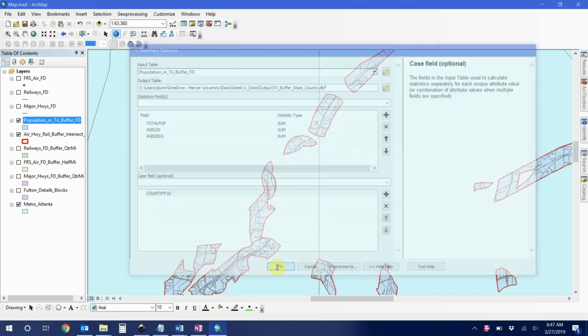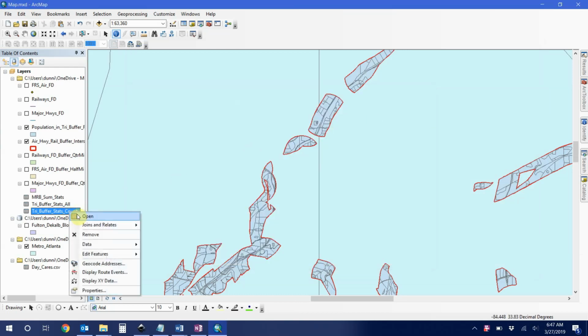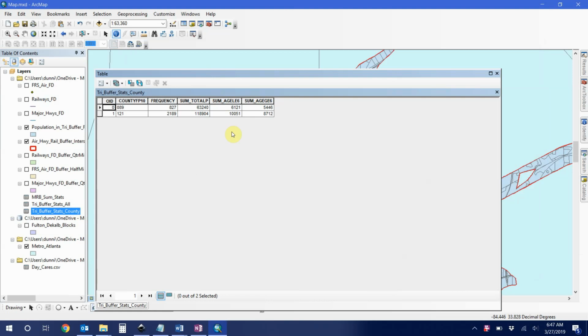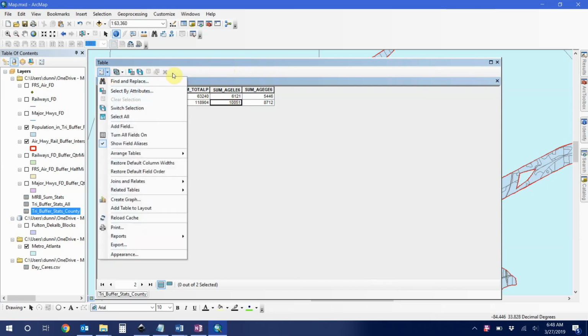So we'll click OK. That runs, cool. It shows up in our table of contents. We click open. Cool. So now we can see DeKalb County is 89. There are 6,000 kids less than 6, and then there are 10,000 kids less than 6 living in the highly polluted areas in Fulton County. Obviously there are more people in Fulton County, so there's going to be more kids. We can do another quick field calculation to get the percentage.